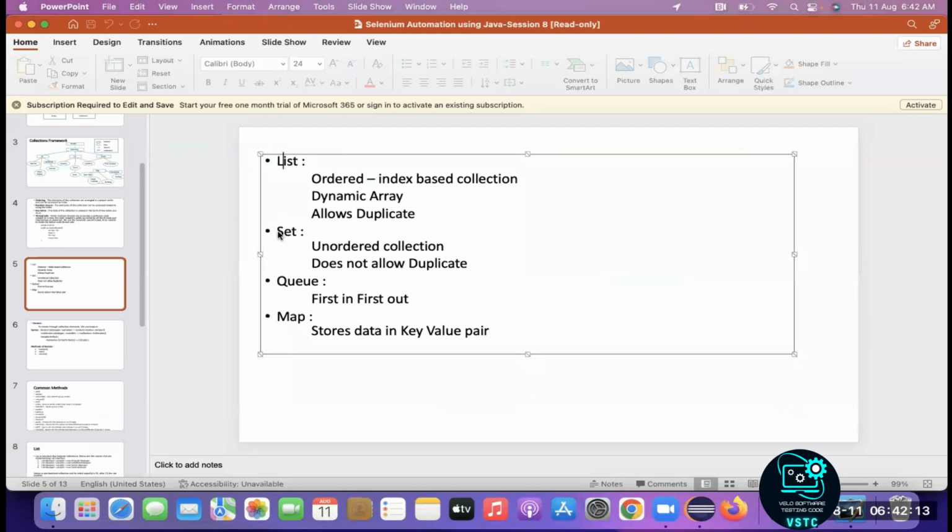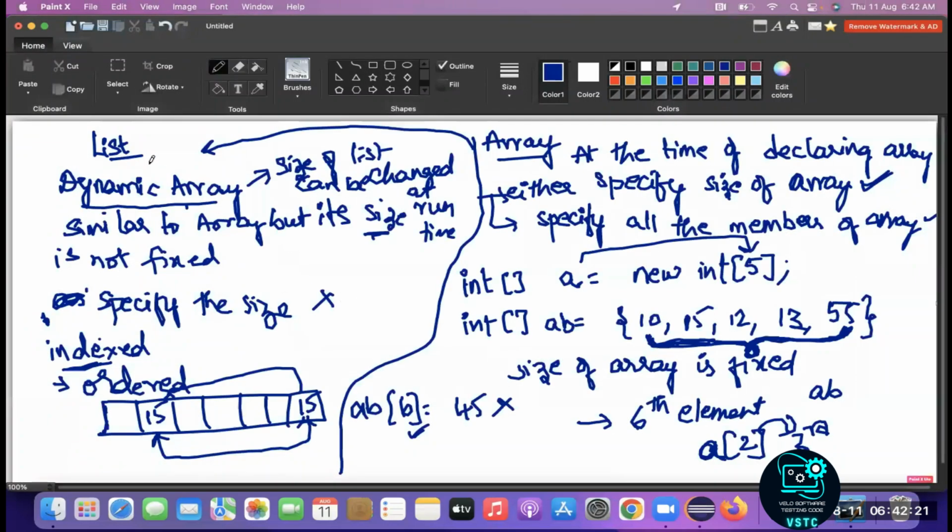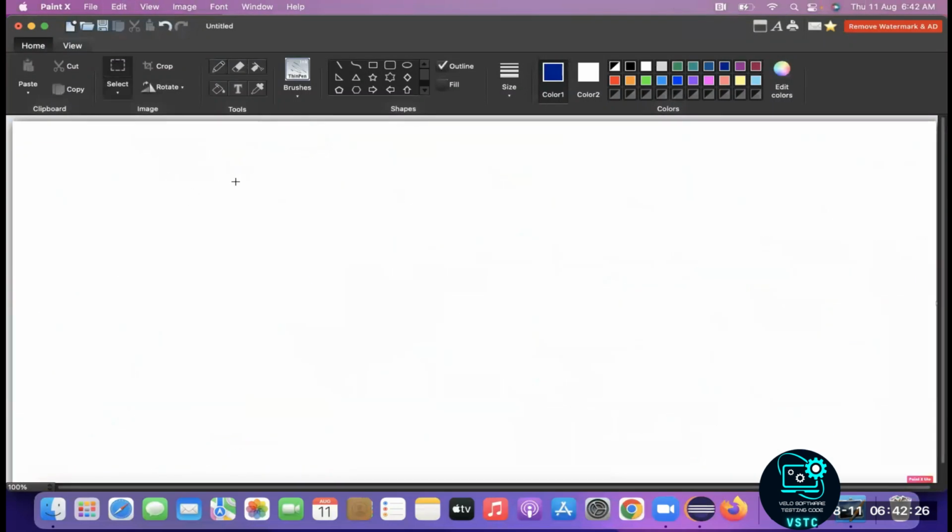Okay. Now, before going to set, I'll discuss this queue. What is a queue? First in, first out. Queue means, in general English terminology, what we know about queue, the same thing.